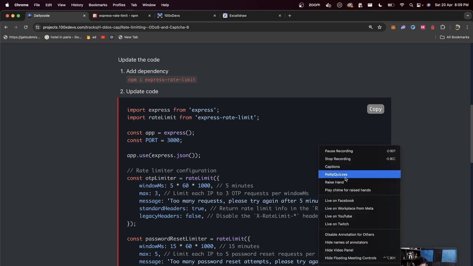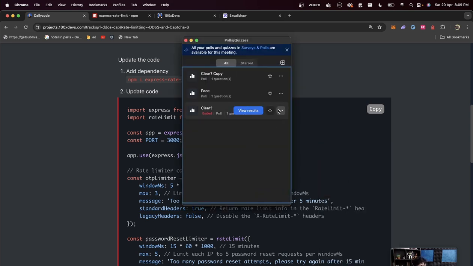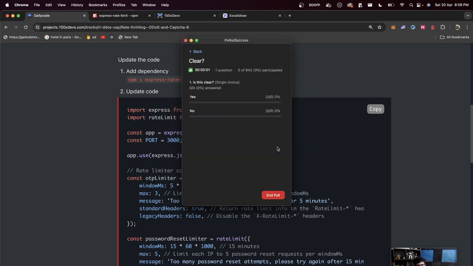Do we understand this? Can we proceed? After this it's DDoS, because what we've done is not enough to prevent a DDoS. So what is DDoS? How do you prevent a DDoS? Is what we'll be doing next.